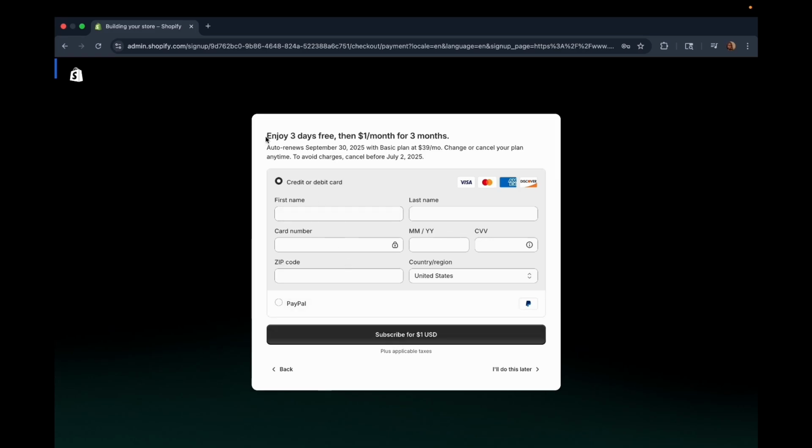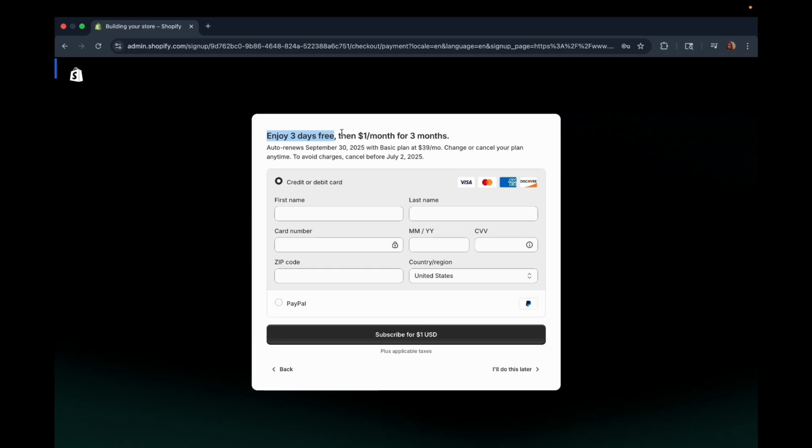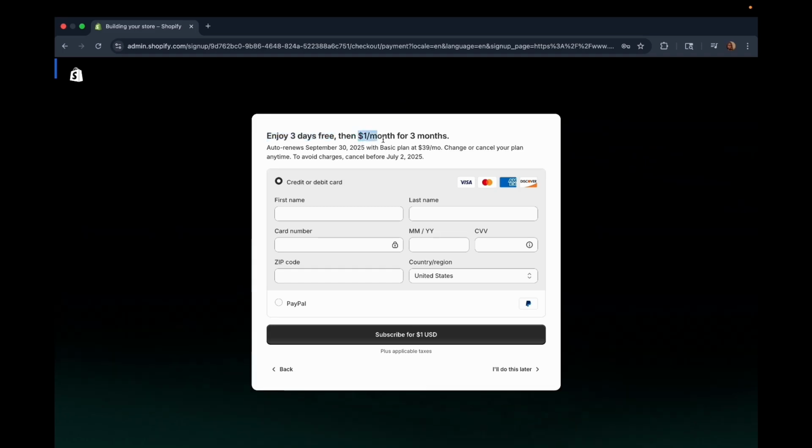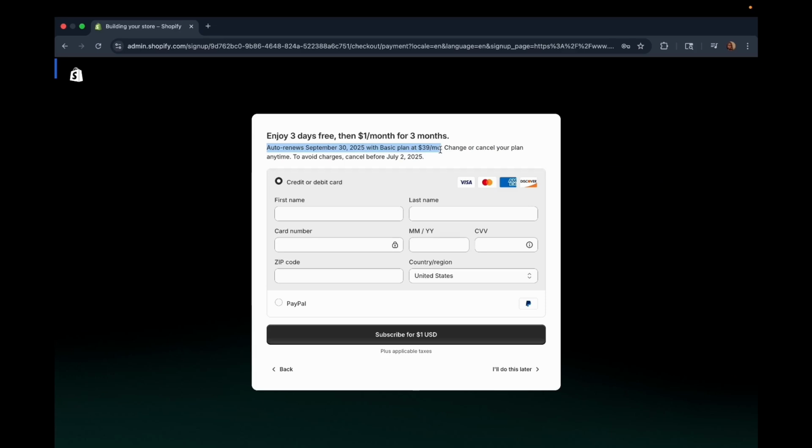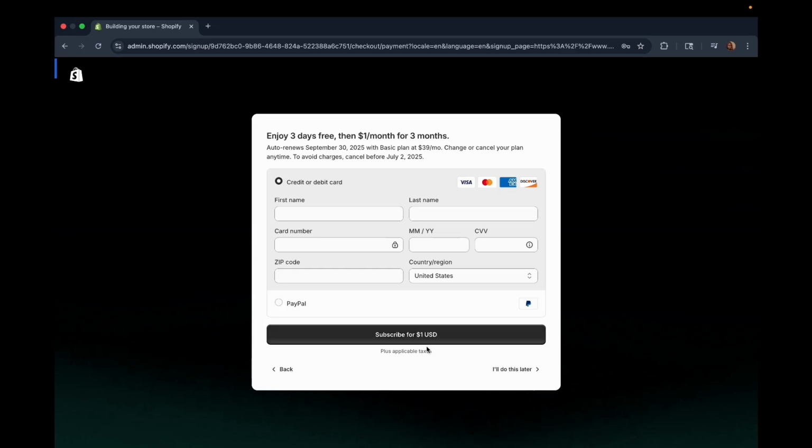And then again, first of all, you'll get a 3 day free trial, and then after that you'll be getting charged $1 per month for 3 months. And then after that, they'll tell you the exact date where they're going to charge you the normal plan price, which in my case is going to be September. So I'm just going to go ahead and pay with my card. So I'll just put my information, and after that I am going to click here, subscribe.